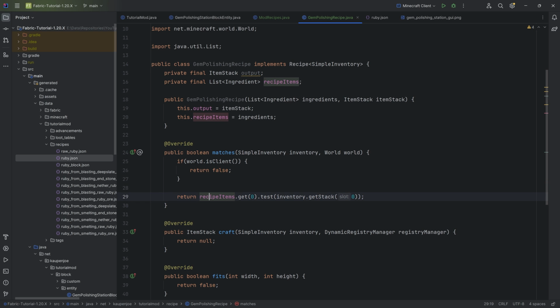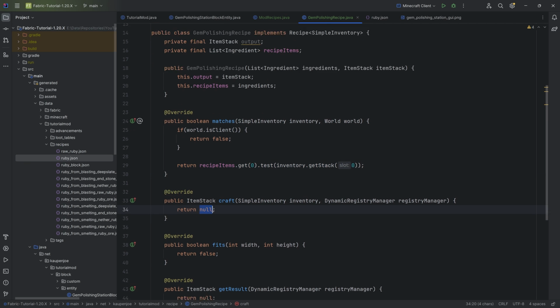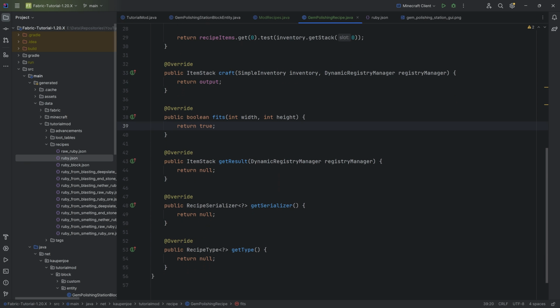Know what this means. Recipe item is what's read in from the JSON file. Inventory.getStack is what's actually inside of the block entity. And of course, if your block entity is more complex, then you need to change this accordingly. In the craft method, we're just going to return the output. In the fits, we'll just return true. In the get result, we will return the output again.